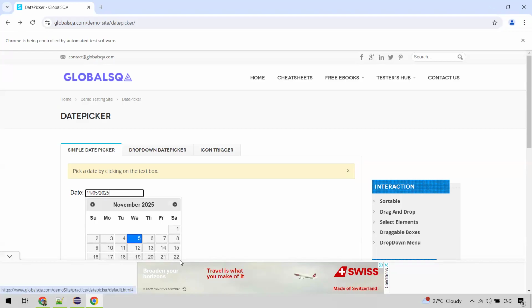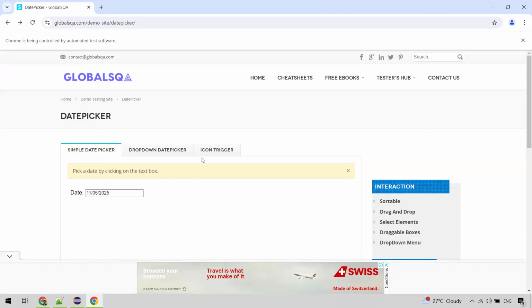So I have selected 25. This was not there. This ad was actually covering that. That was not visible for WebDriver to select that element. So when we selected a date which was visible, it worked fine, right? So that's the issue.